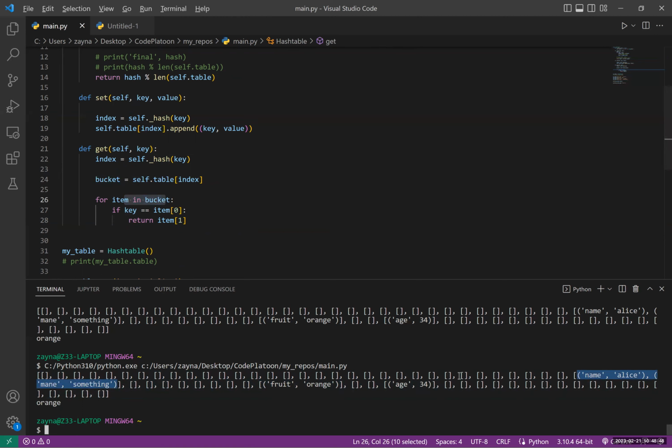So the reason why we made these into lists is because when you're adding multiple things that end up at the same index, you're going to have the case where you have multiple things that need to be inserted into that data structure, or into that place. Sorry.